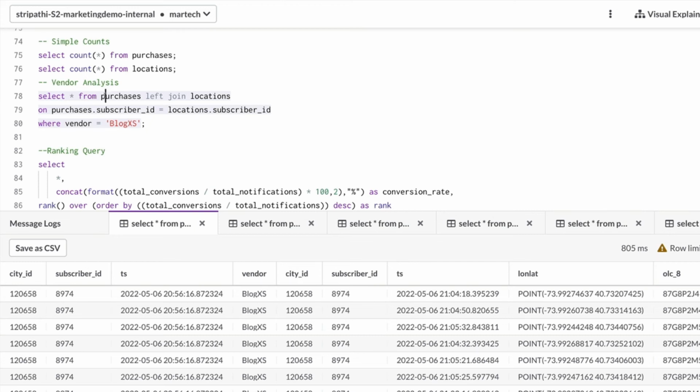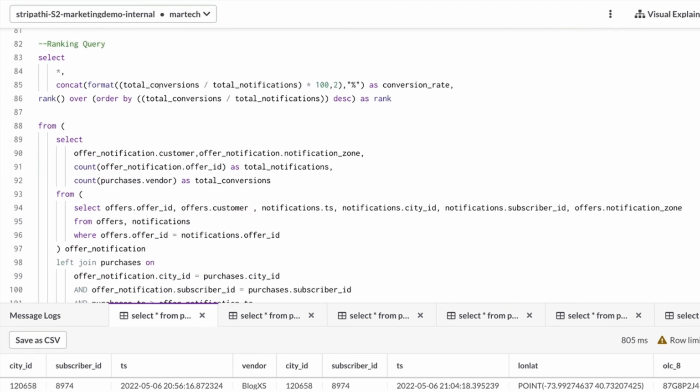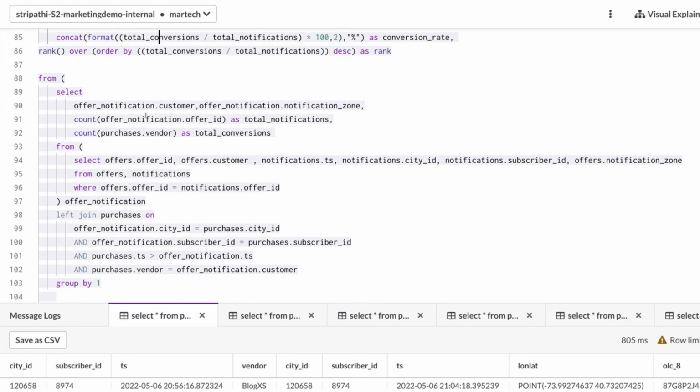But your data engineers and analysts may be more interested in a more complex analysis, like a ranking analysis. So here what we're going to do is a total conversions over notifications, which is going to give us a conversion rate. We're going to do a complex query to look at different offers, customers, notifications, and how all of that information comes together, and how we can drive the best conversion rates within our business.